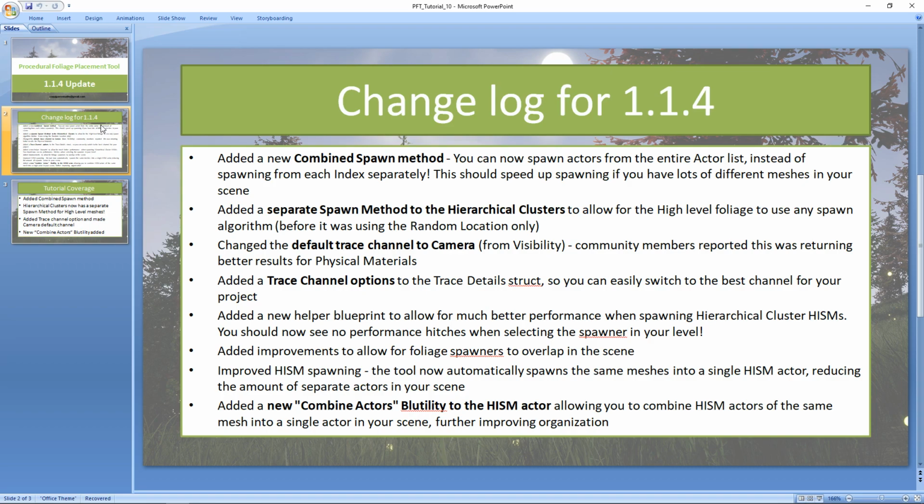I've added a new combined spawning method. This has been a request from many different community members, and I've had this in my mind for a while. You know that the default way of doing it is you have to specify an index for either the actor or the instance static mesh, and you spawn each individual mesh separately. Now there is a way that you can do a combined spawn, and that should definitely speed up your process, especially if you have a lot of different meshes in a really big world.